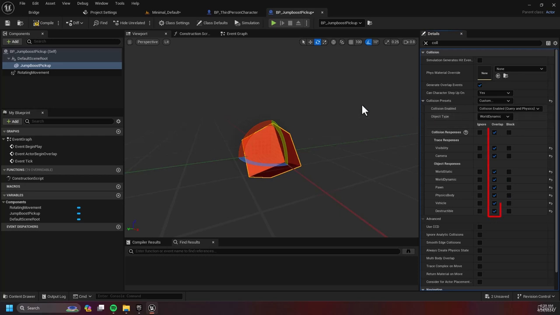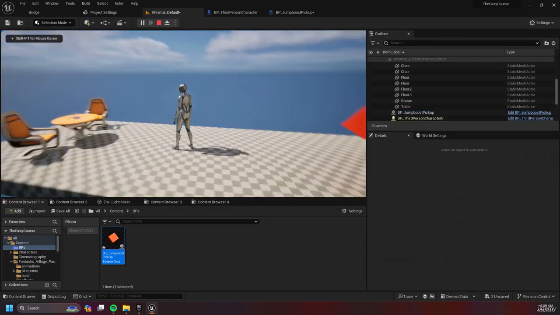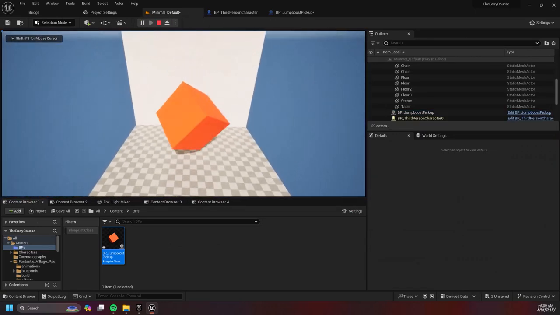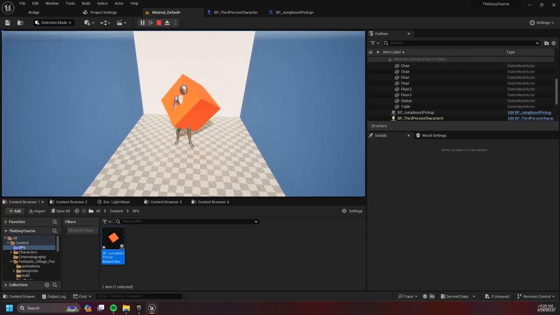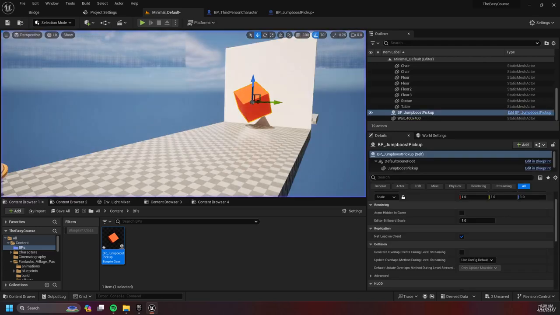Now, when all collision responses are set to overlap, the cube shouldn't interfere with our path anymore. Let's compile this blueprint and test it out. Great. Now we can move through the cube without colliding with it. It's time we move forward and make the cube grant us an increase in the jumping force.